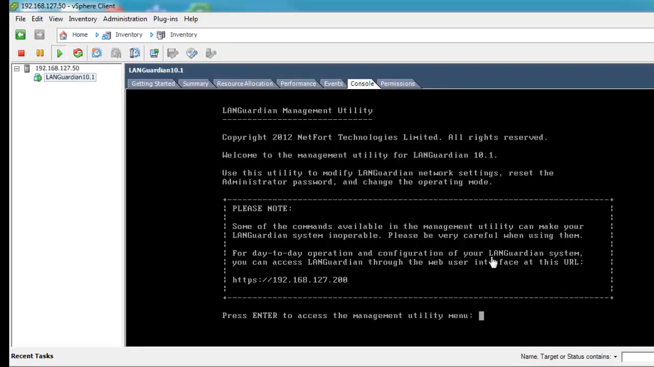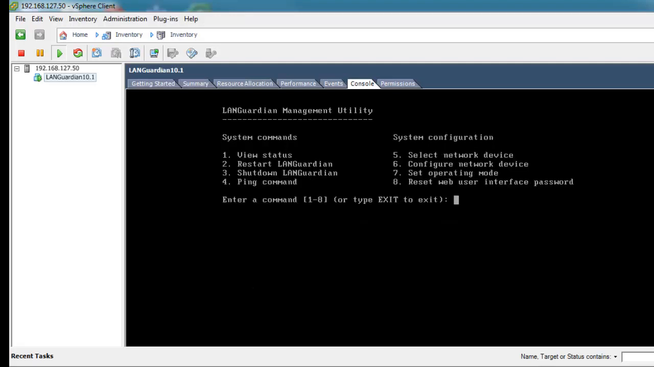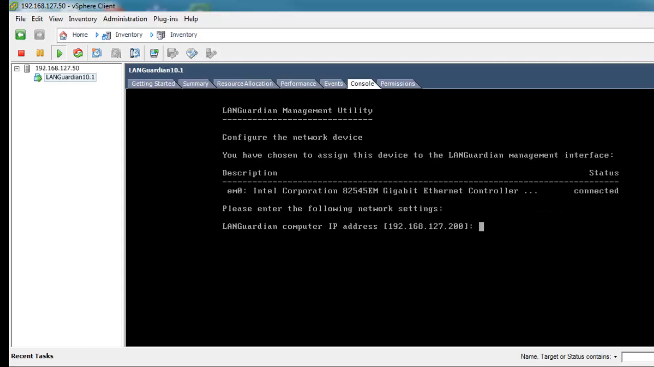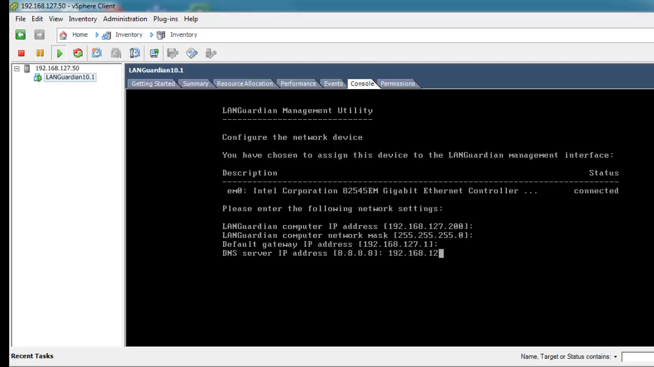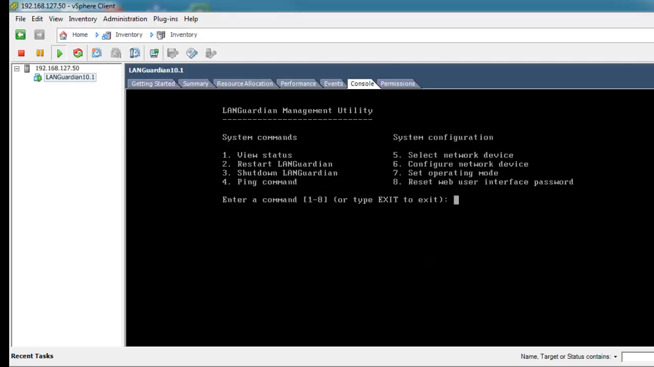Okay, the boot process is now completed on the LANGuardian. So on the console here, we just press the Enter key and we can change some of the settings. Now the one to choose here is option 6 to configure network device. And we give it an IP address. Now I'm going to leave it at 192.168.127.200. Set a mask, default gateway, DNS server, I'm going to change that. And then we're back at the main menu. So that's pretty much it from the console. We've given it an IP address, we've set it up. Now next what we want to do is complete the installation of LANGuardian through its web front end. So let's move on to that.